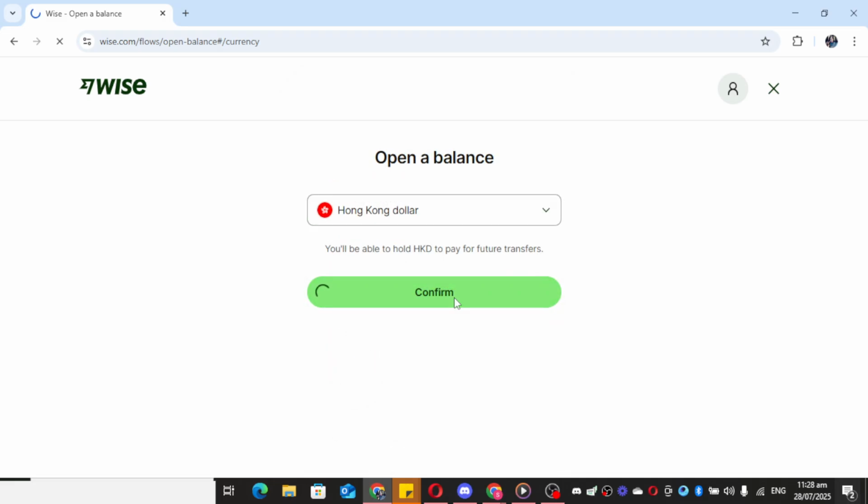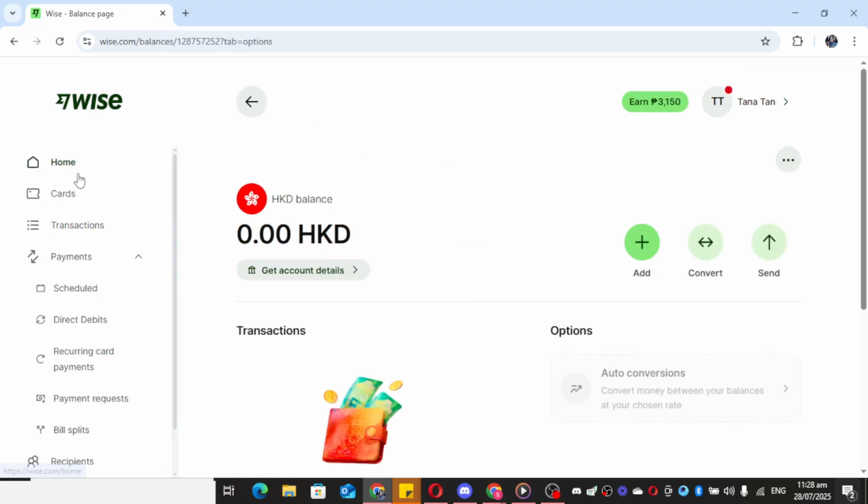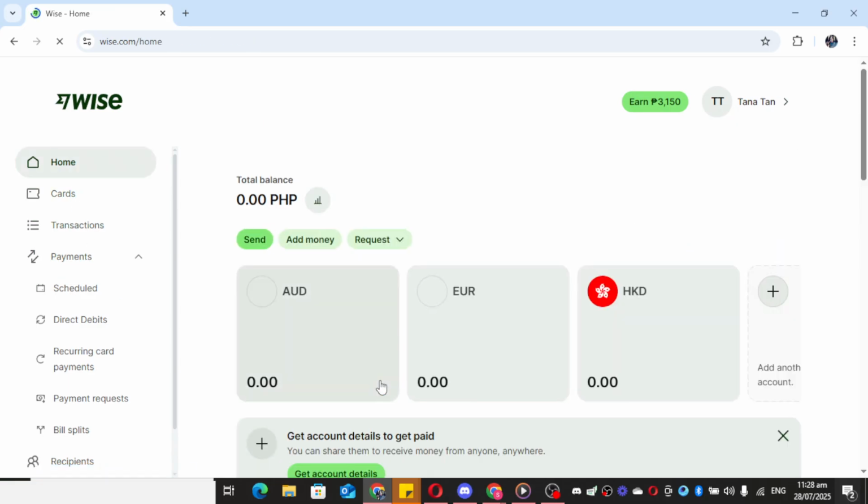I hope this guide clarifies everything you need to effortlessly add new currency balances to your Wise account. By incorporating multiple currencies, managing international transactions becomes so much more efficient. And that's it for today's video.